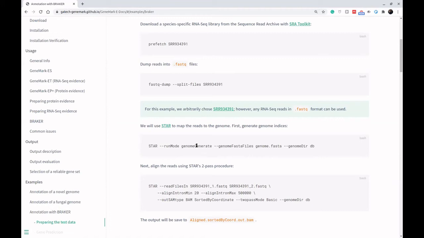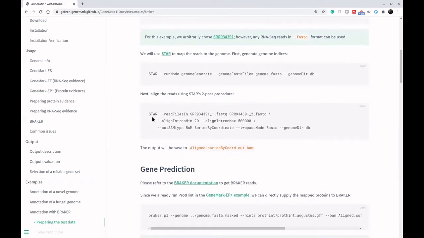HISAT2, for example, is faster and less resource intensive, but less accurate. Because we have time, I decided to use STAR and map the reads to the genome more accurately. But I have to warn you that STAR can consume a lot of resources, especially a lot of RAM, so you can only use STAR when you have a lot of memory available. With that said, STAR runs in just two steps. You first need to prepare a database from your assembly, and then you just run STAR itself.